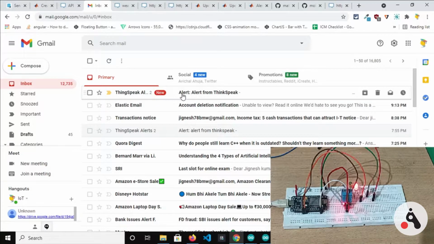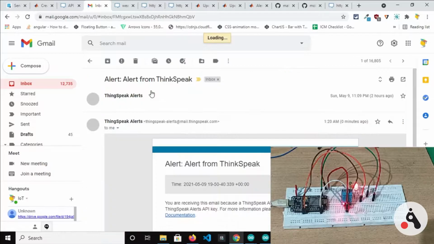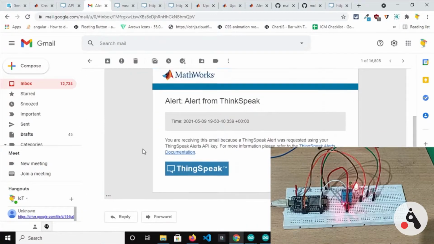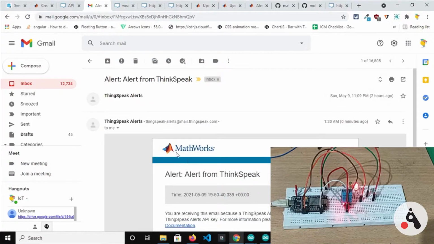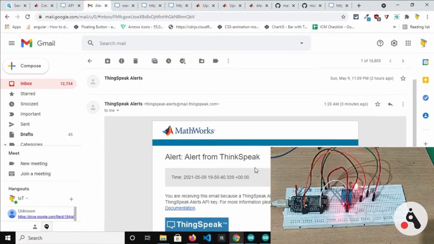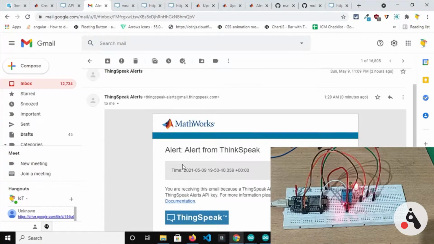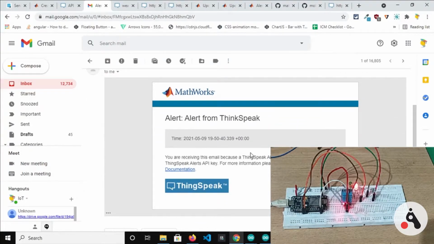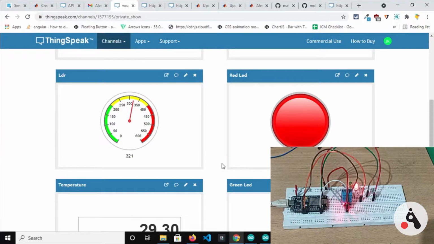Okay, so there are emails. So we have 2 emails right here, from the current time, or 2 hours later. Okay, so this is the email which we got from ThingSpeak, and we can send some data here in the body of this email. So that's how the demo of this project is working.